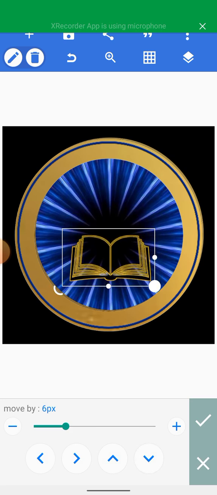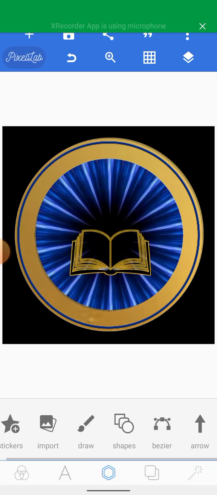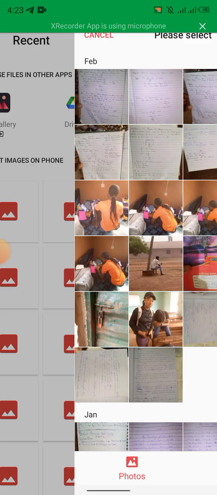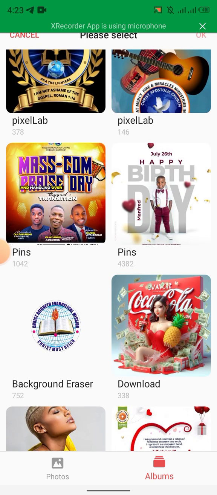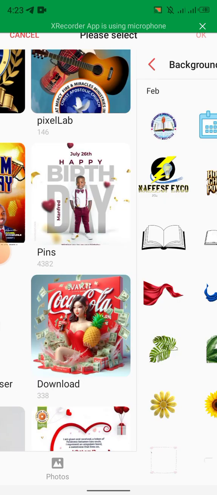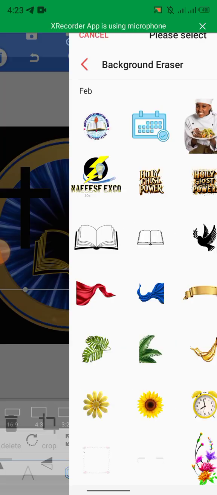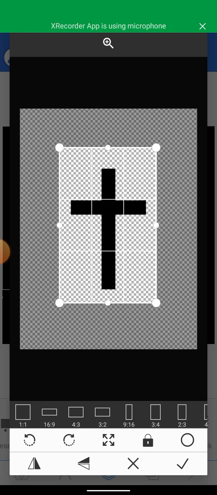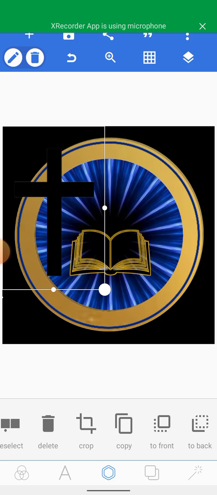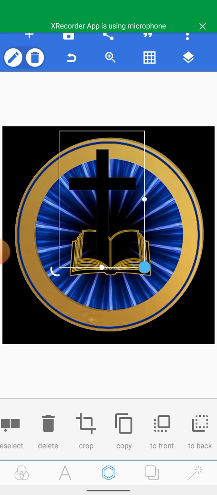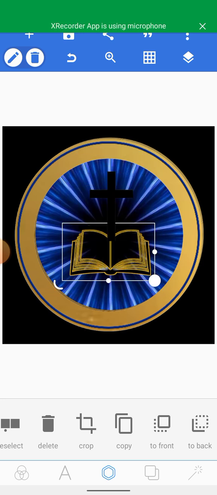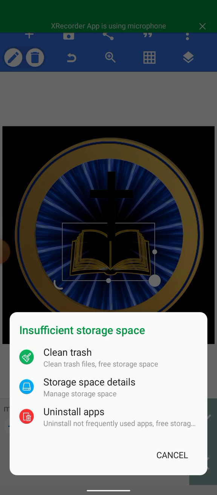Let's import our cross. Cross again. Import your cross. I've removed the background. You can see that it's at the background eraser. Go for cross. This is the cross. Okay, again. Go again. Reduce it. Let me go again.